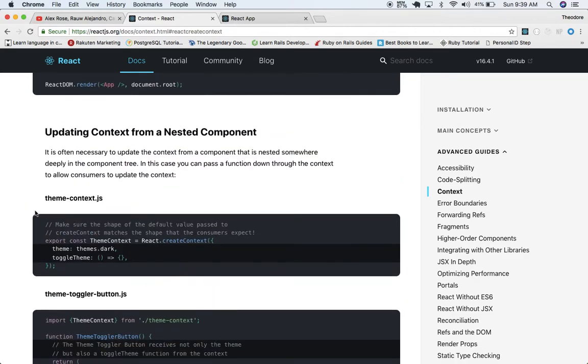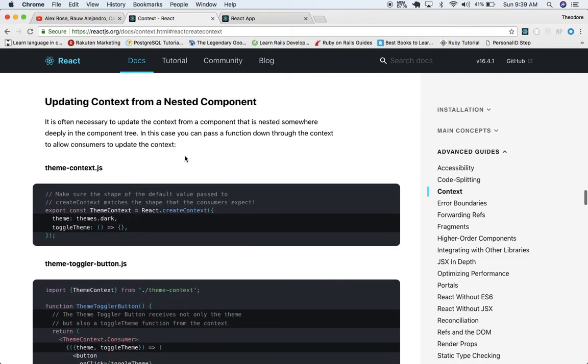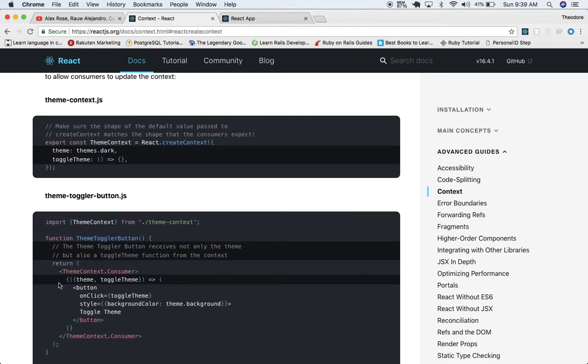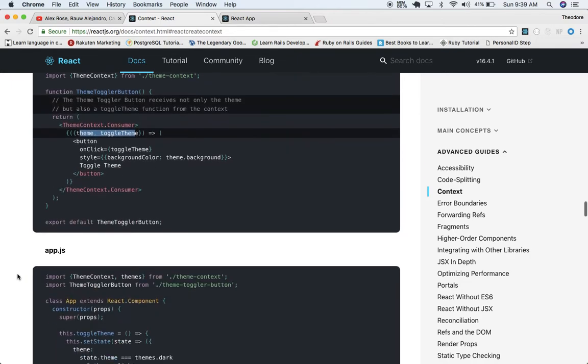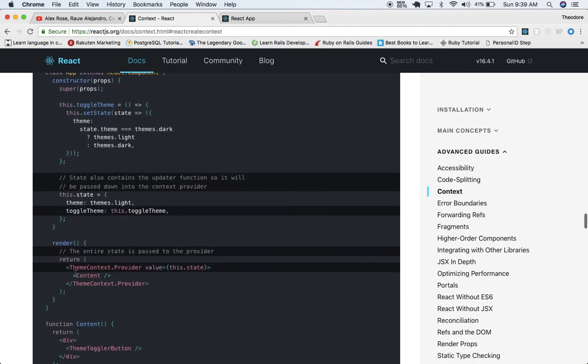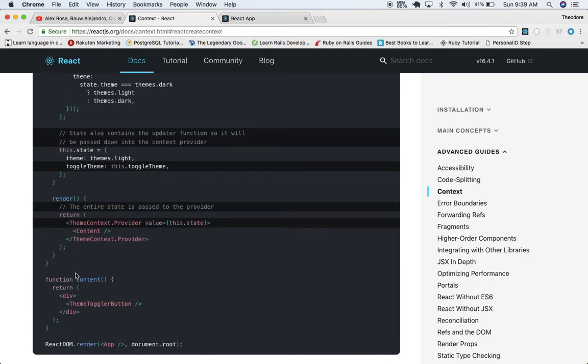Make sure the shape of the default value passed to createContext matches. It's often necessary to update the context from a component that is nested deeply. In this case, you could pass a function down through context to allow consumers to update the context. So theme context creates a consumer. It then passes down the theme toggler button, right? And this matches that shape. That matches the shape we saw above. Provider. The entire state is passed to the provider.